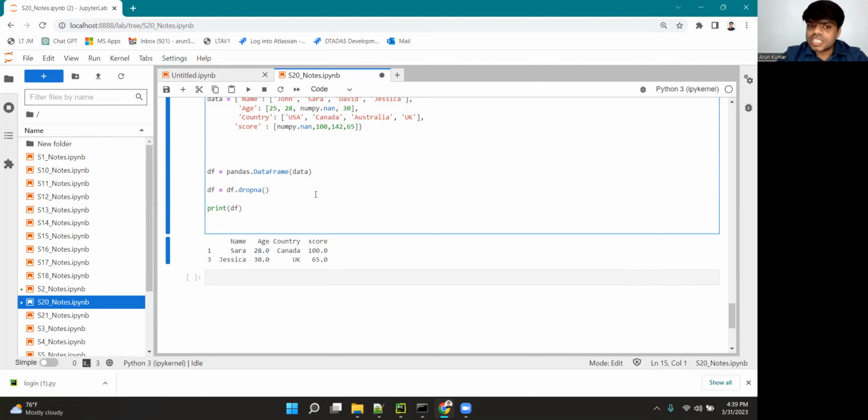The other way could be, suppose you don't want to drop those data rows. Maybe the data is sensitive, you don't want to drop it. Then what you can do is fill it with some alternate values. So instead of dropna, I can say fillna. What do you mean, fillna? I can say fill with 100, okay?